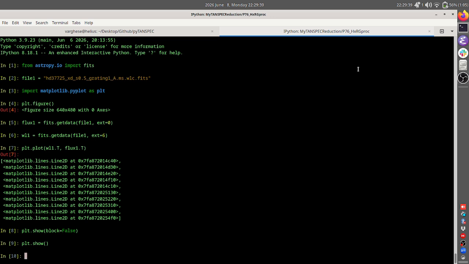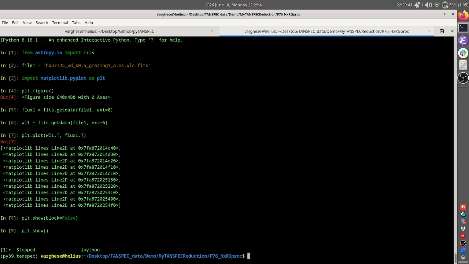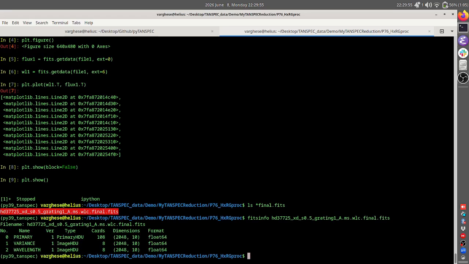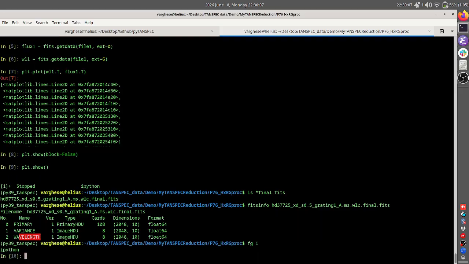So let's see what the extensions of that file are. Let's check the file name. This file is there, so just take fitsinfo of this file. We can see it has only 3 extensions. The other one had 6 extensions. It had only 3 extensions: the flux, variance, and the wavelength. And the error is also propagated. So let's go back to IPython.